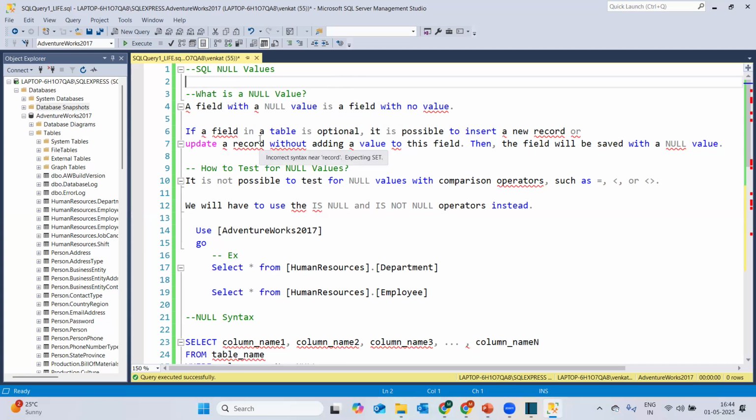If a field in a table is optional, it is possible to insert a new record or update a record without adding a value to this field. Then the field will be saved with a null value. So in this definition, suppose you insert or update a record but do not add any value, it will automatically be saved with a null value. That is the simple definition.